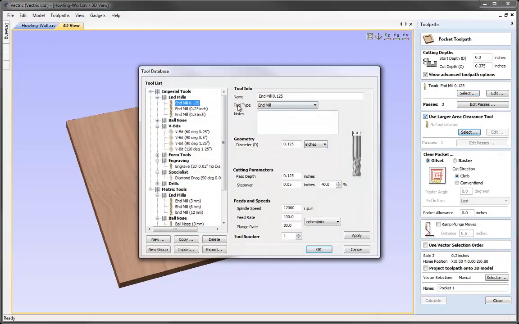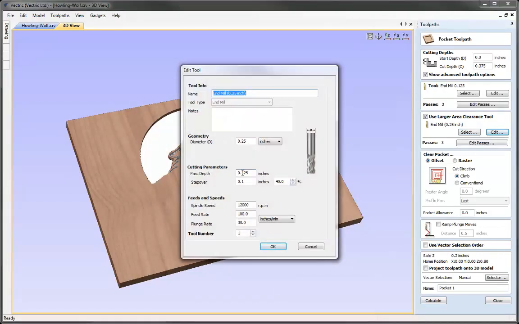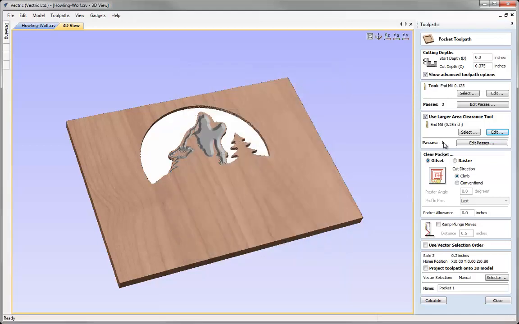Click on the select button and we're going to pick that 1/4 inch tool that we were using before and hit OK there. Now what I want to do is just come in and hit the edit button, and again we'll just override the defaults in this material for that particular tool. So we'll go to a pass depth of 0.375 and hit OK, so we're going to be able to do that in a single pass.